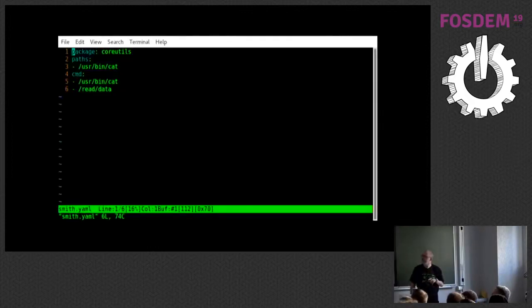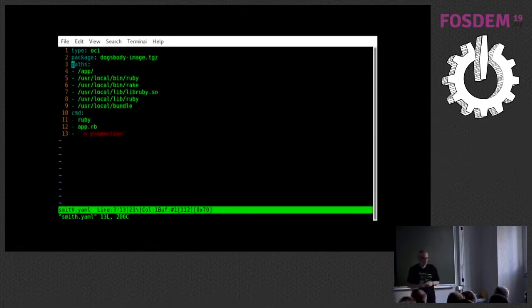So this is Hello World by Smith. We're taking cat from the core utils package, and we're going to cat out whatever is in /read/data. It's actually quite big. Anyone ever looked at the source code of cat? It's quite complicated. You go, bloody hell.